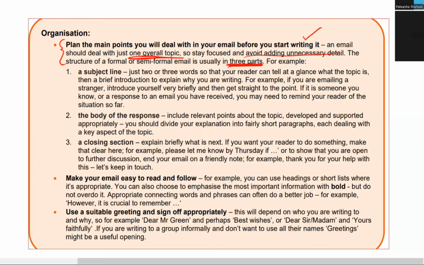So, the most important thing is that it's just on one overall topic. That's clear. Secondly, we have to avoid adding unnecessary details. We cannot add extra details and gossip in email writing. We need to be quite consistent in creating a composed form of writing, sticking to the point and the keywords of the question. We need to be composed and to the point.